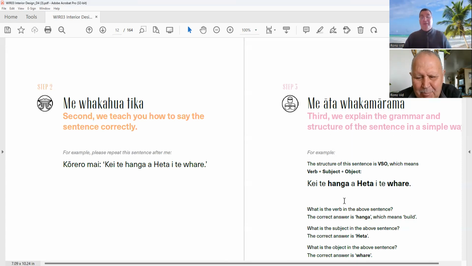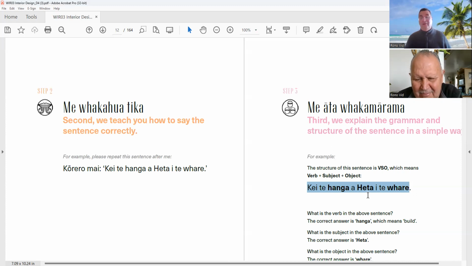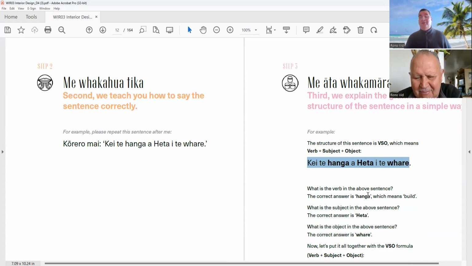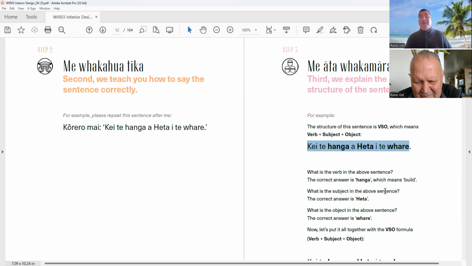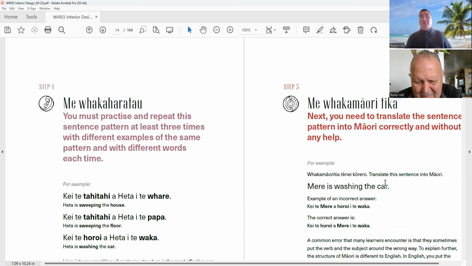So let's get you to repeat that sentence again, Ron. Kei te hanga a Heta i te whare. Tino tāhuhu tō reo Māori. Very, very good Māori pronunciation there, Ron. You're going to get level 3 in no time at all. So as we explained, hanga means build, which is the verb. Heta is the subject, and the object is whare or house. So let's go on to step 4.